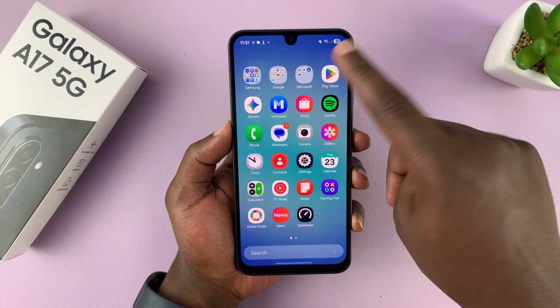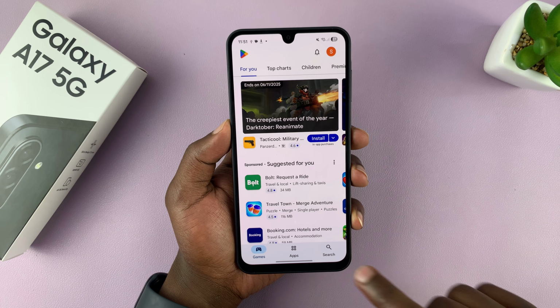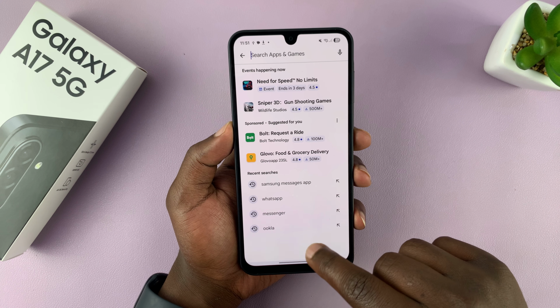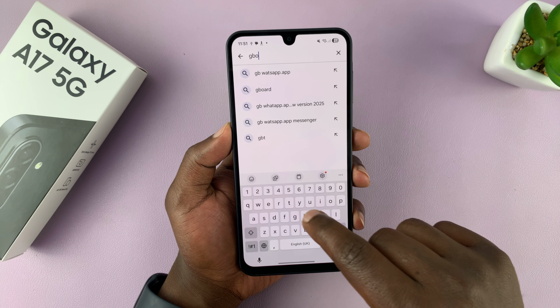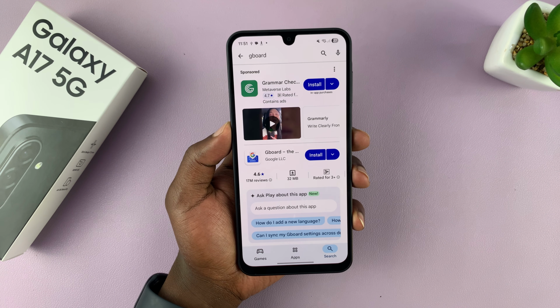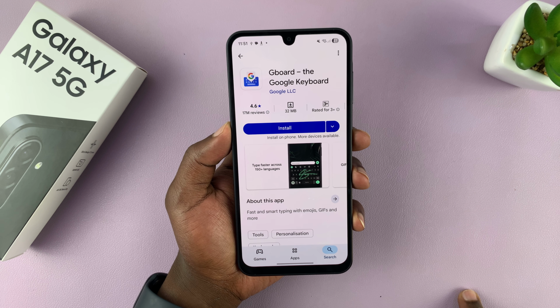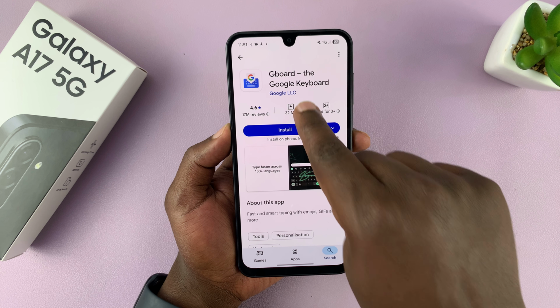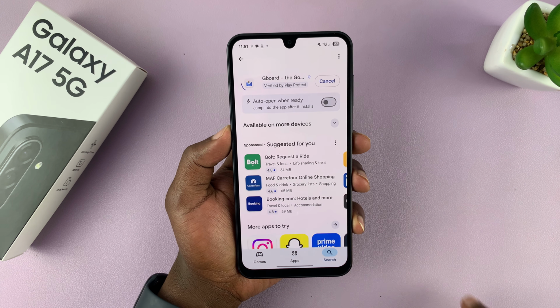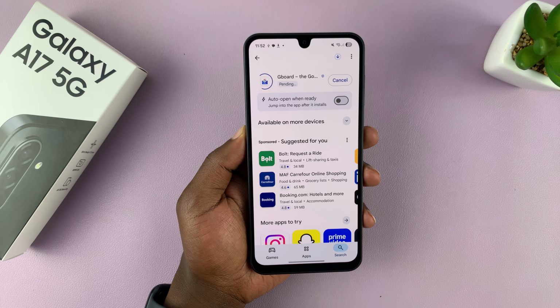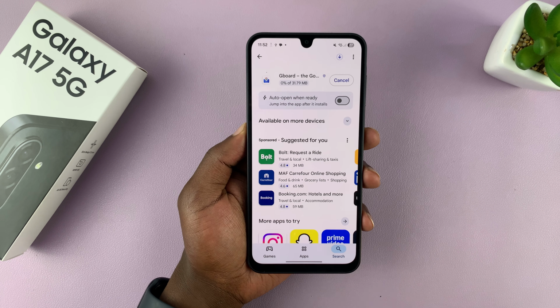So first thing you want to do is go to the Google Play Store and then hit the search button and just search for Gboard. From the results, you will see Gboard. That's the official Google keyboard by Google LLC. So make sure you're getting the correct app. Just tap on the install button and allow it to get installed on your phone.